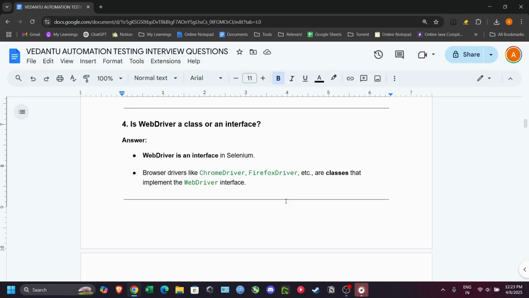Coming to the fourth question, it's a very common question asked in other interviews as well. Is WebDriver a class or an interface? The answer is obvious. WebDriver is an interface in Selenium. Browser drivers like ChromeDriver, FirefoxDriver, etc. are classes that implement the WebDriver interface. It's a very important question, guys. Please note it down somewhere, like it has been asked in many interviews before.